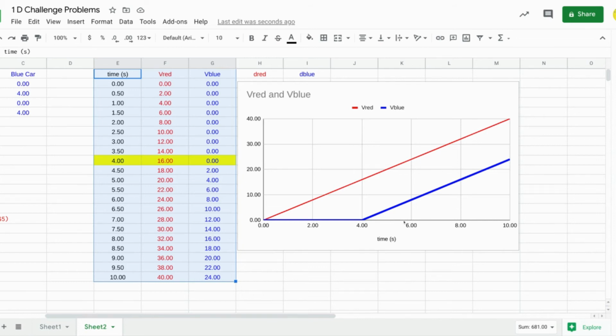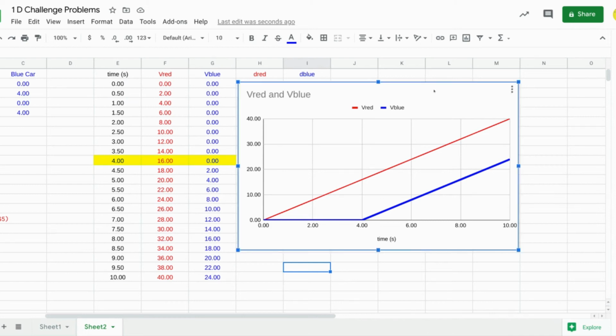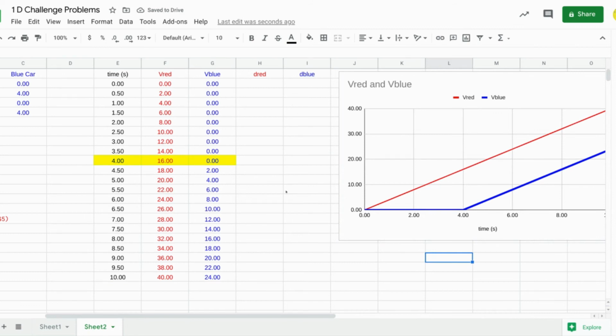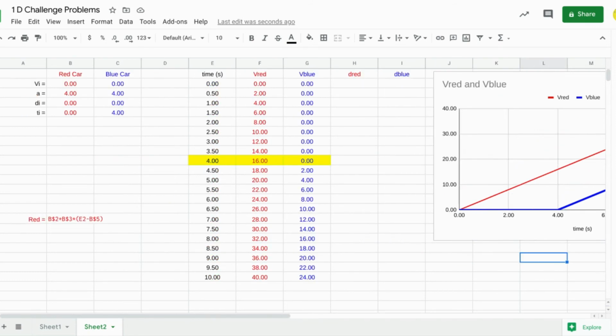Right, so you have to do a similar thing for the distance that the cars travel. You have to use an equation like this, but for displacement, and then graph it to be able to answer your questions. All right, hopefully this video helps, and if you have any additional questions, just let me know.